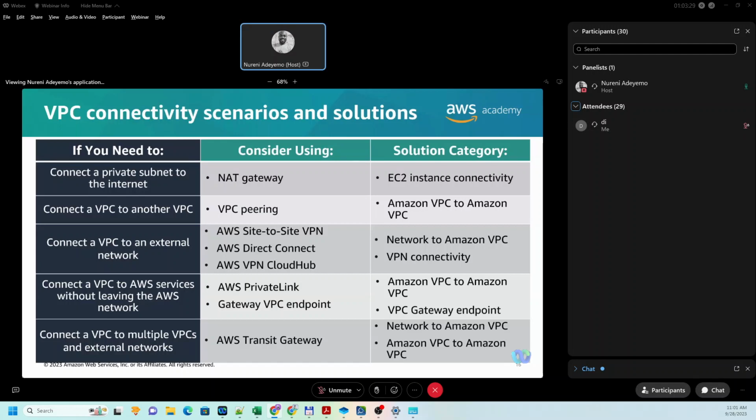These are the two ways by which you can connect your VPC privately within the AWS network without going through the public internet. And the last scenario that we have here is if you need to connect a VPC to multiple VPCs and external networks. Remember, we mentioned VPC peering earlier.